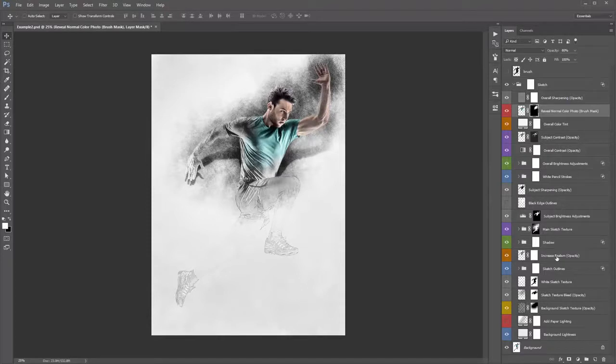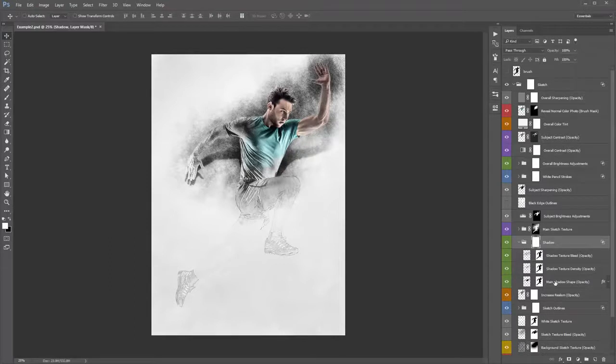Now if we go down here to the shadow folder, turn that on and off. So there you can see the shadow. Now if you jump inside here, there's three layers. This one down the bottom here, main shadow shape. If I turn that on and off, that is the main shadow there. And you can adjust the opacity of this layer. Currently it's at 30%. You can turn that up to make it really dark if you want.